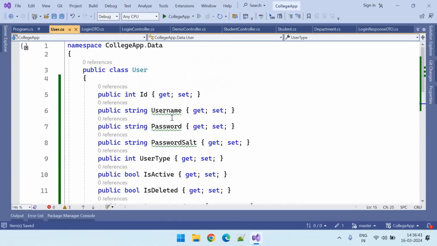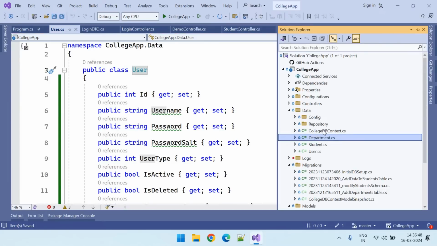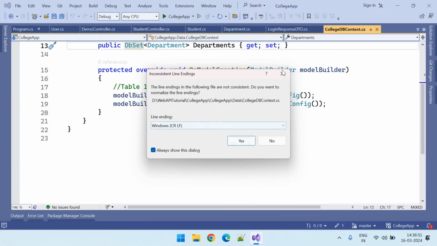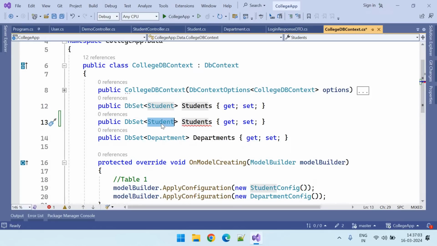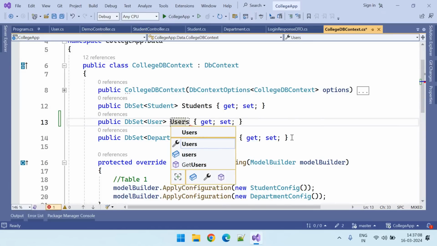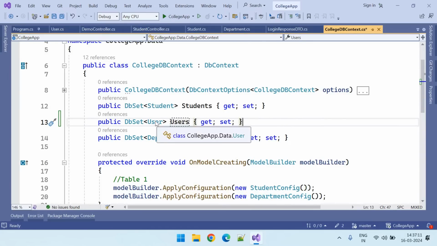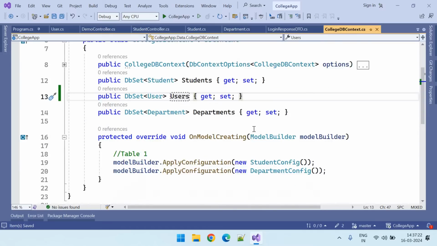Before running the migration, we need to add the user table inside the context file, CollegeDbContext. So let's add that entry here. This is the table entry. Let me copy paste that line. I have copy pasted it and modified the name. What is our table name? Users. You can see here I have added one DbSet. It is a User type and the table name is this. We have added a DbSet, that means we have added the table in the Entity Framework.